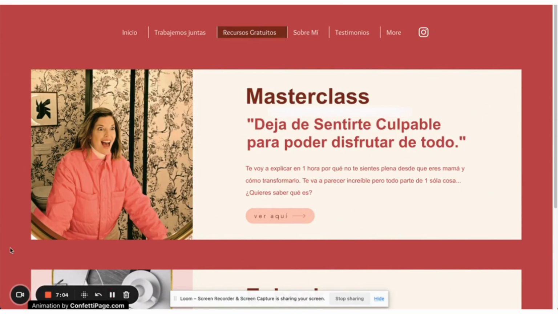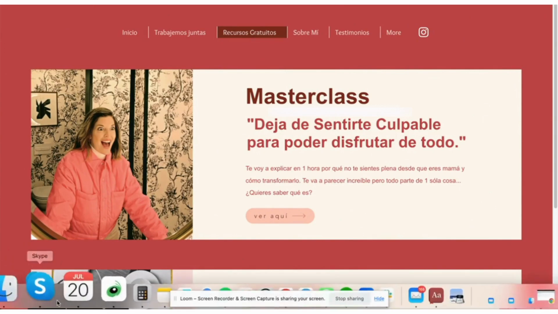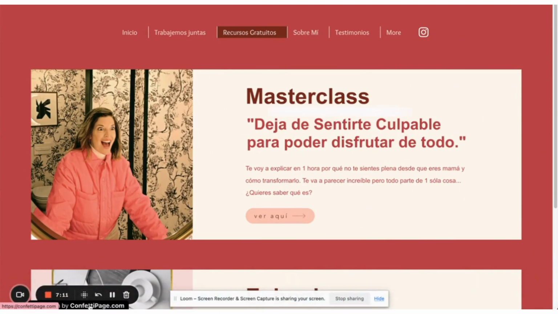By the way, if you are using the free version, you will see the ConfettiPage.com branding appear at the bottom left. If you would like it removed, simply pay for a license to use it without the watermark.